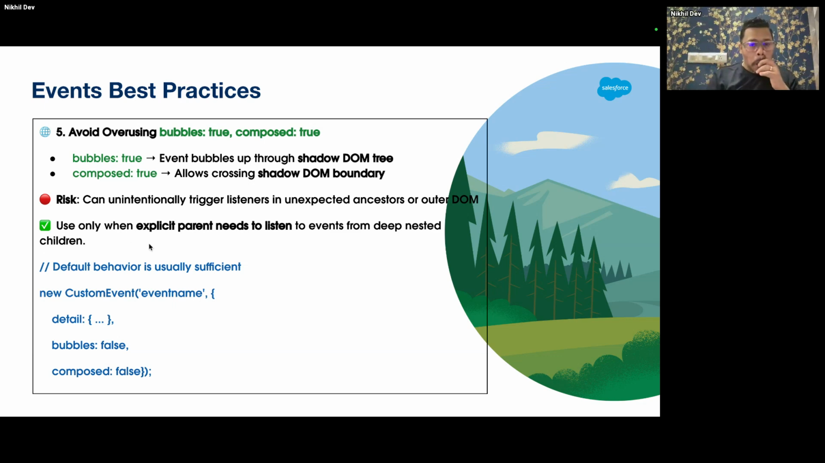For example, whenever you need an explicit parent child listener, you want your parent to receive events from any deeply nested children. For example, you have a grandparent, a child, a grandchild, and the grandchild has another grandchild. So for grandchild communication to the parent, at that time you can use bubbles true. That will help you to make your communication easy. It is a very good process to keep your events intact.